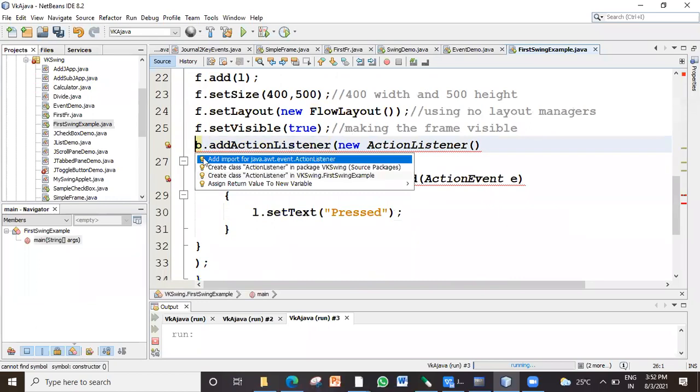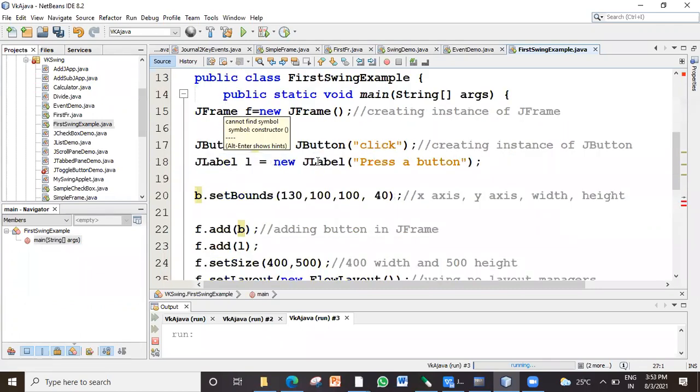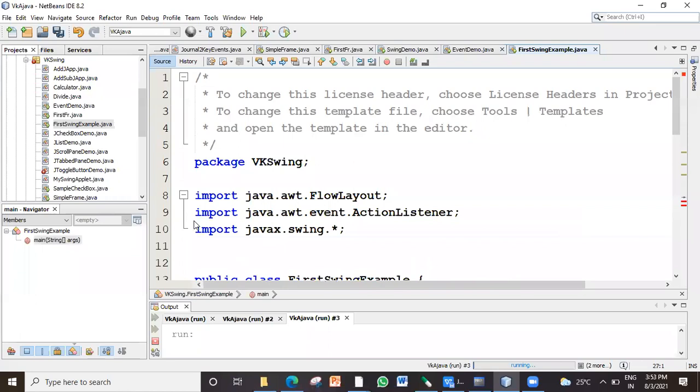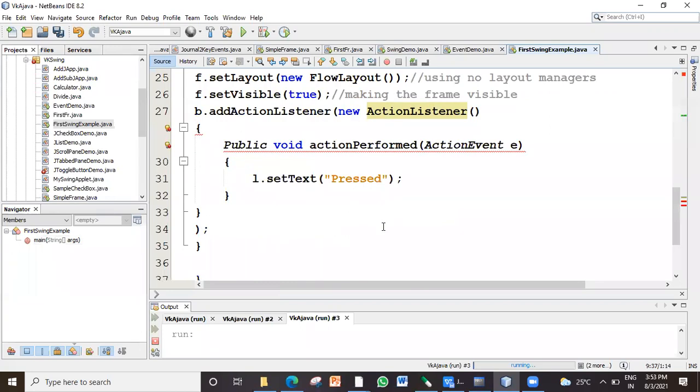So if you want, it is very easy here also. See, this is a tip given to you during practical exams. Even if you don't remember, you just have to click on this. It will automatically add the import. So that is java.awt.event. Normally we say java.awt.event and asterisk. Here when you click, it actually adds a specific class. So it has added action listener here.